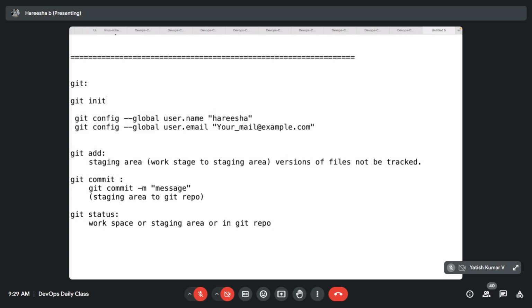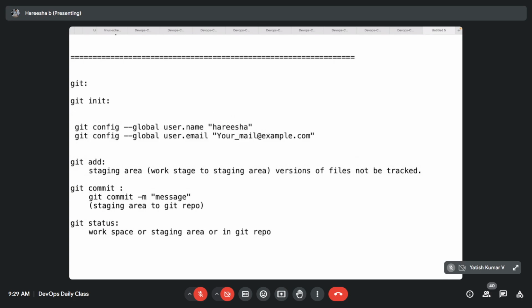Git init is used to initiate an empty repository, a local repository where you can modify or delete files. You can run all the Git operations once you've done git init. Once git init is done, git config has to be done, then git add. Before running git add, make sure some files exist in your local repo. Then do git add, then git commit, then check git status.